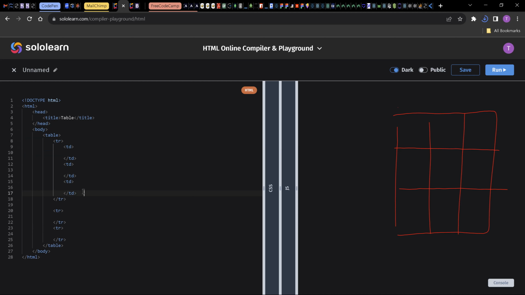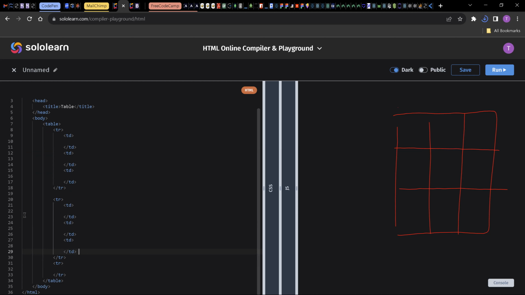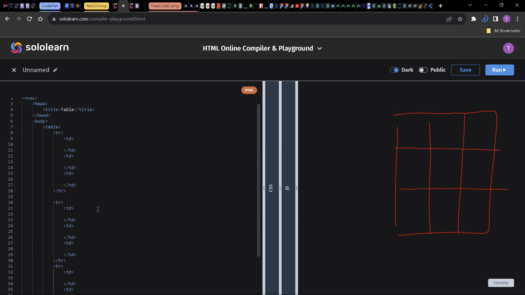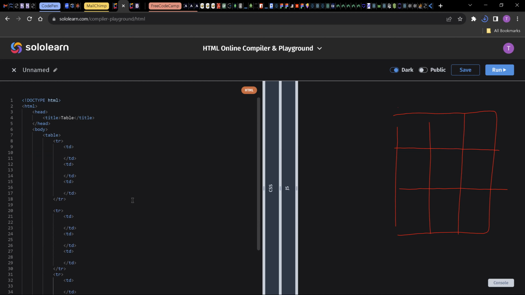Now this is the first 3 cells in the first table row. Now I want to create the same 3 in the second row. I will copy, then go down to the second row and paste it there. Then go to the third row and paste it there. Can you see? So now I've created 3 rows with 3 cells each. Now I can put in data.